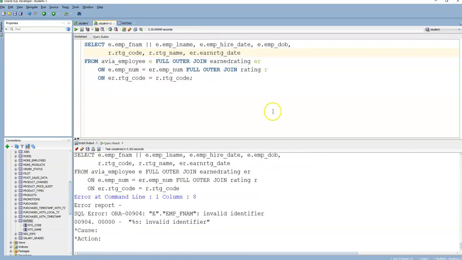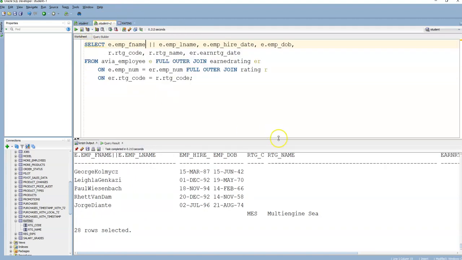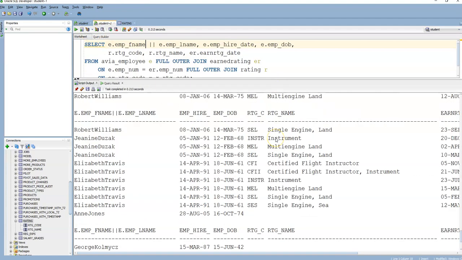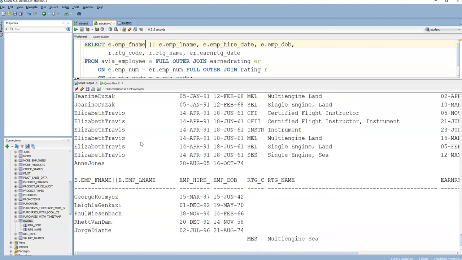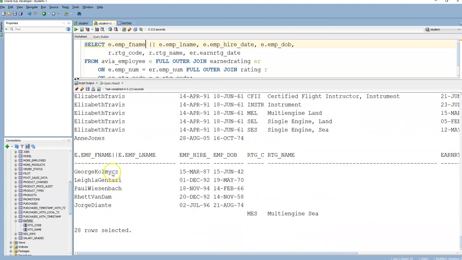So let's see if we get answers here. We don't, because I messed something up. Valid F name. Here we go. Not F name, but F name. There we go. So here's how you can tell it's a full outer join, I hope. So we got every employee. Some of these employees should not have ratings. Here we go. These are the employees originally.